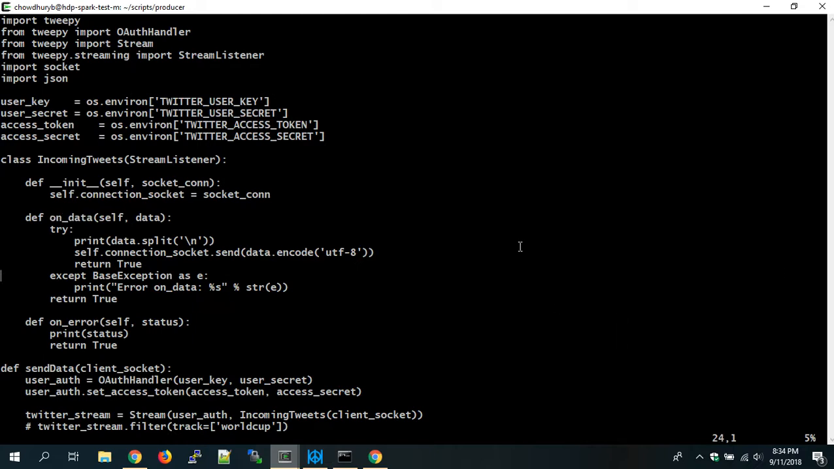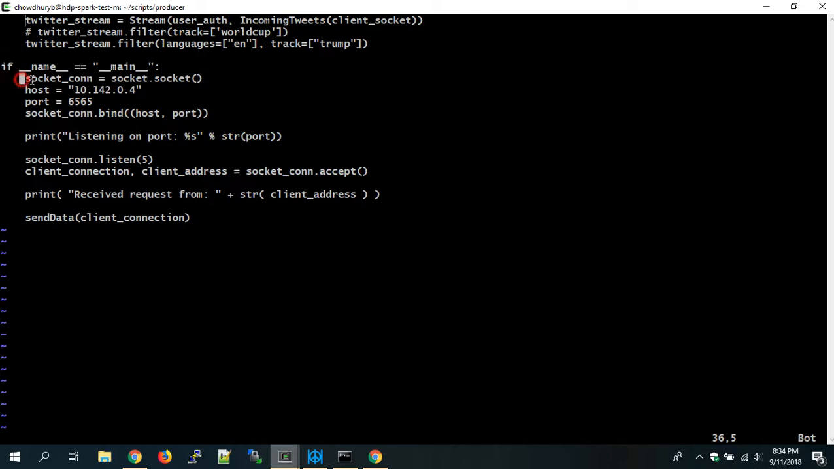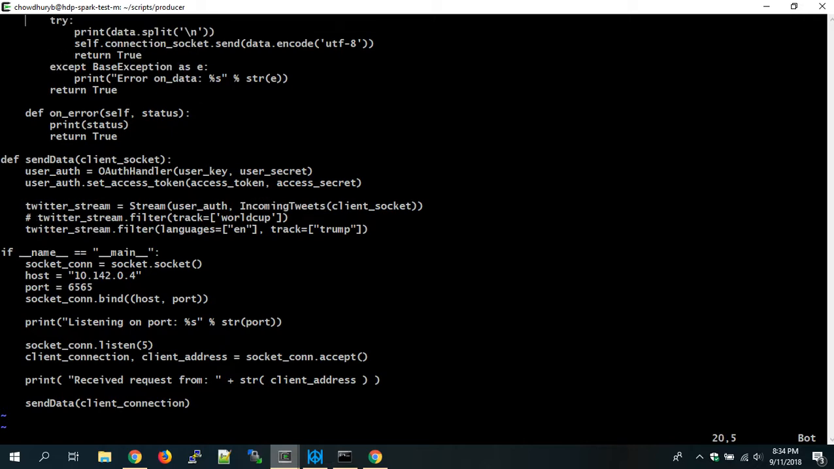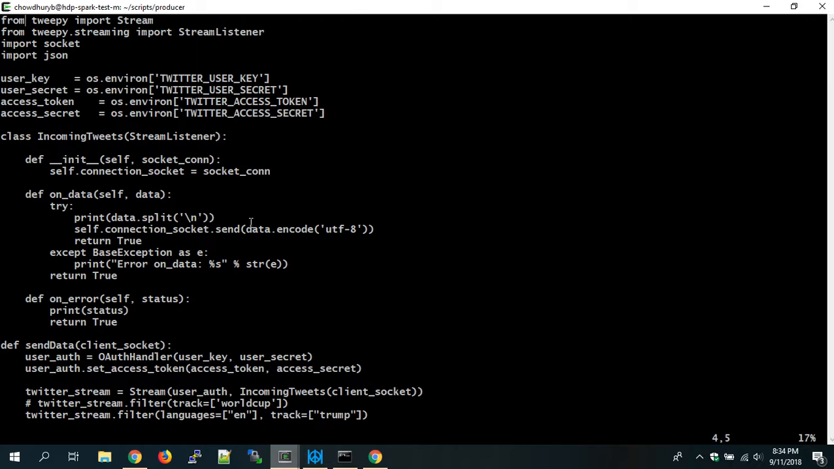So let me look at the bottom of the script here, where it begins. It creates the socket with the connection. This is the private IP and the port, and it creates the socket and sends that socket information to the send data function, and send data collects the user information, the Twitter API credentials, and posts to the stream by sending the incoming tweets. This is an instance here of the class incoming tweets, which inherits from the stream listener of Tweepy. So the onData method will post the data as it comes in to the socket after converting it to UTF-8.